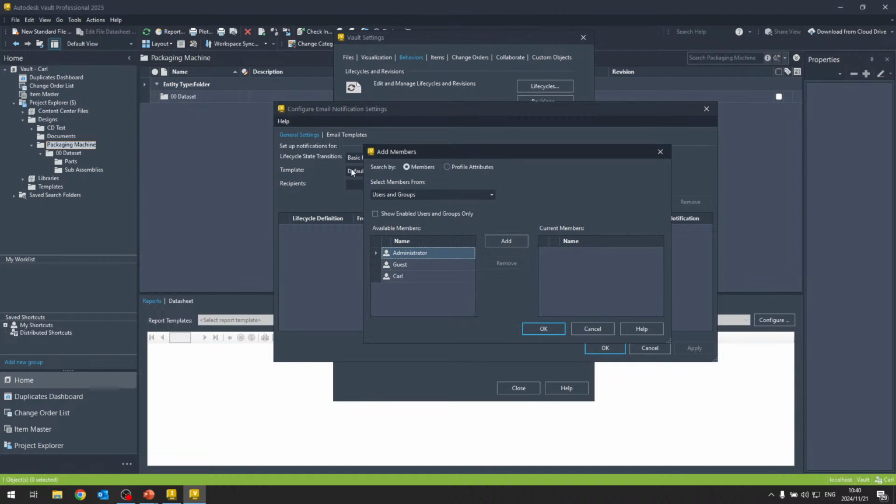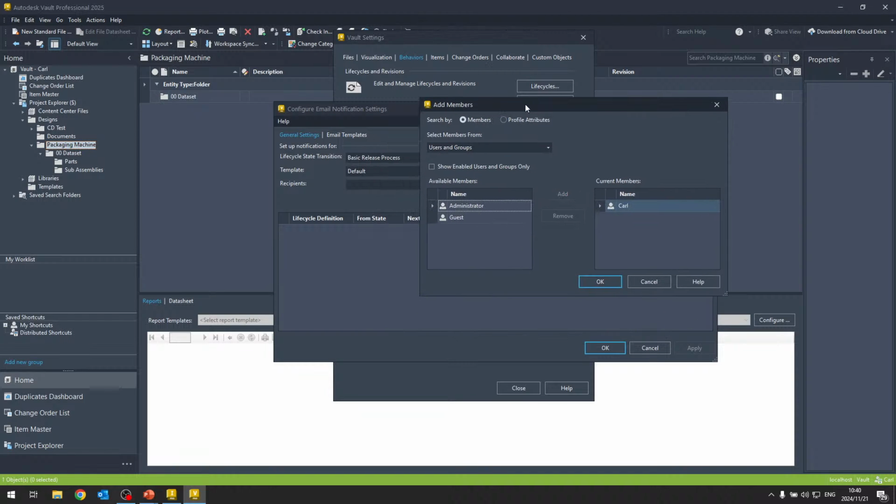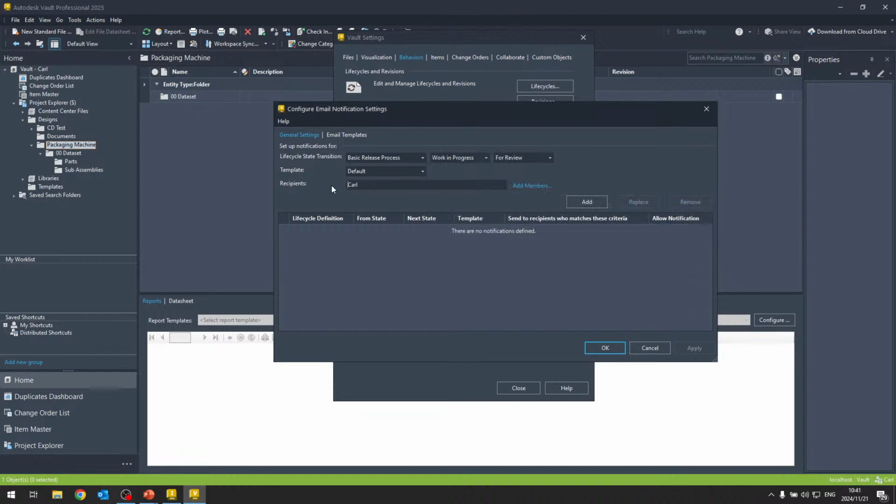So we can go add members and choose them from existing users within Vault. So if we go from work in progress to review, Carl needs to get an email, and we then add that in, and you can then populate this table with as many of those transitions and email notifications as required.